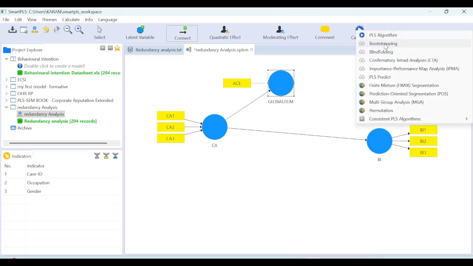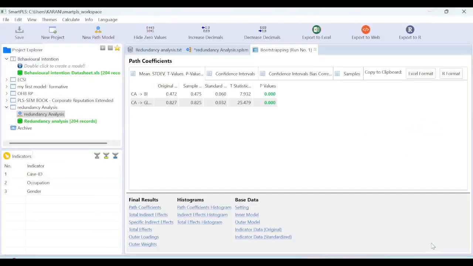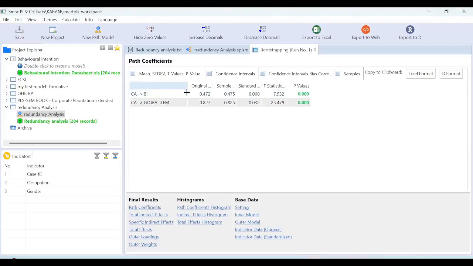Simply straight away you can go to bootstrapping, and I can do it with 500 just to show you an example, and we stay on basic bootstrapping and start calculation. So now we got the results. I click on path coefficients and you see here cultural authenticity to global item. The path coefficient is 0.827. It is higher than 0.7. If it is greater than 0.8, it is deemed to be very good, and the p-value is significant. It is lesser than 0.05, hence it is significant.